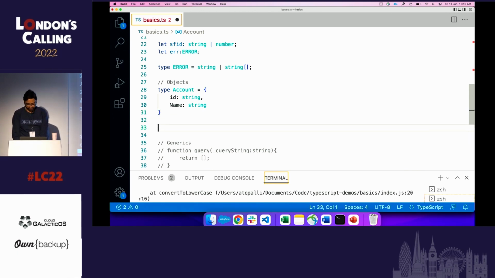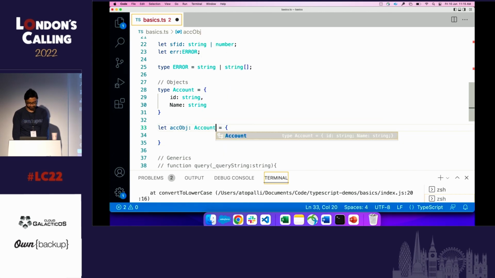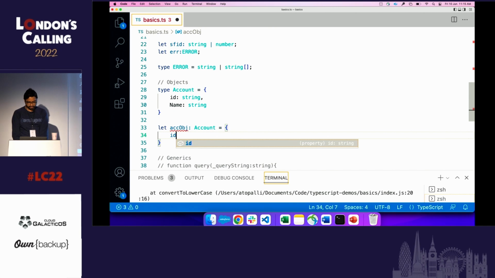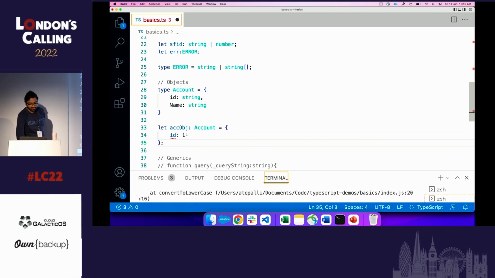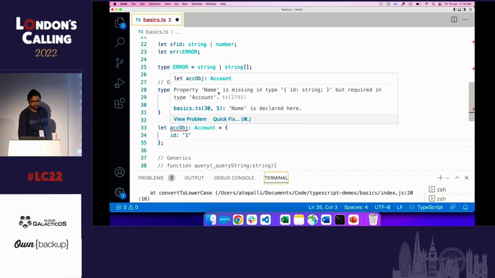So now when I try to create an account object and give it the type of Account, it's going to suggest. Again, VS Code is all good about suggestions because it knows what type it is. And I give it an ID, and let's say I don't do anything else. So you see, it says number is not assignable to string, so I get an error. I fix that. Then what happens? It says property name is missing in type.